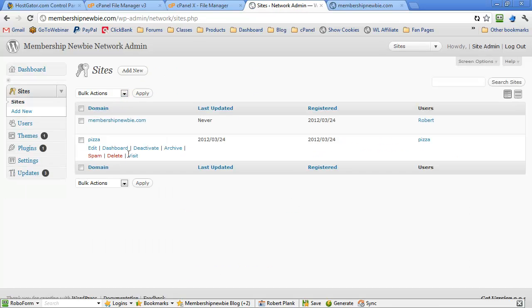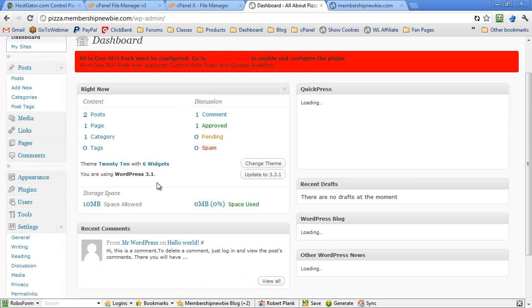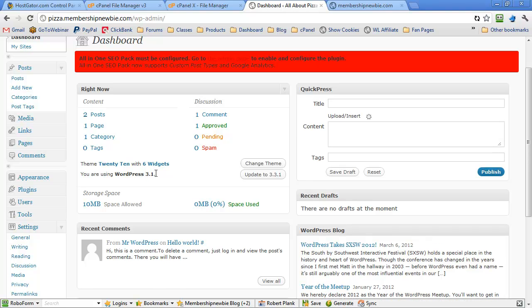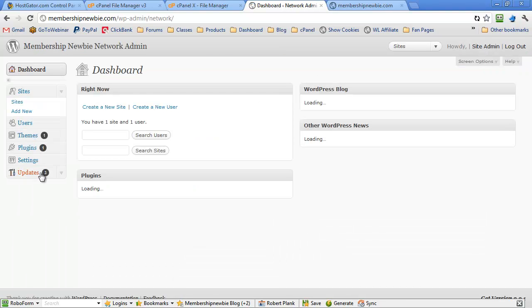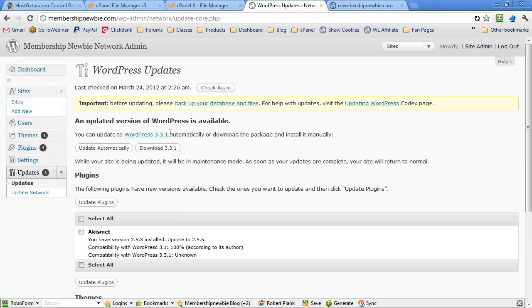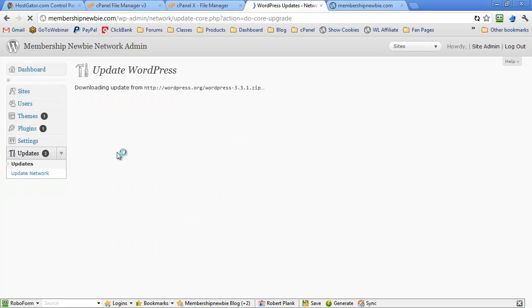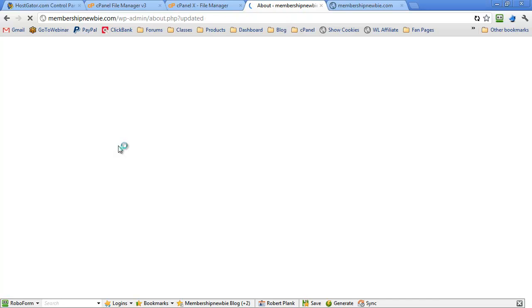So let's go to Pizza Dashboard. We're using WordPress 3.1, latest is 3.3.1. So what we can do is go to Network Admin, go to Updates, and then we'll just update WordPress. So now we only have one set of files for this entire network. So we're updating WordPress, and now every site in the network is now using the latest and greatest version of WordPress. We only had to update in one place. If we update the plugins, then now everyone's using that as well.